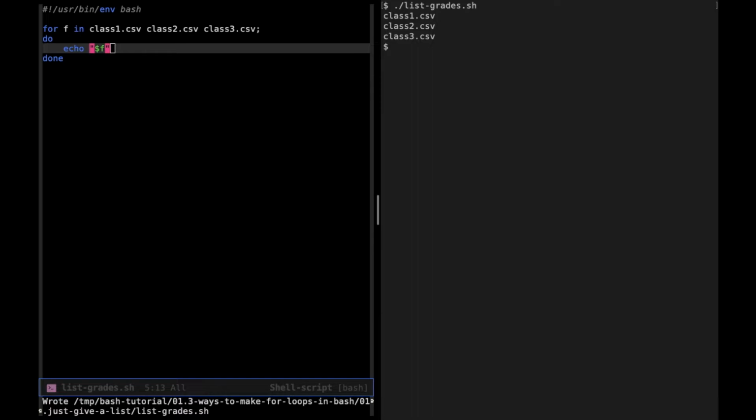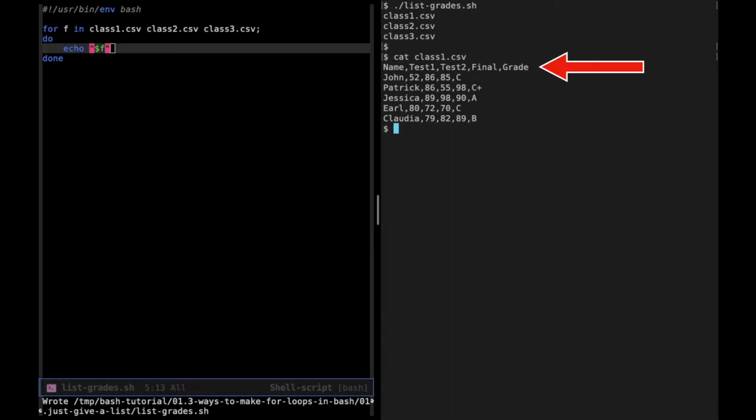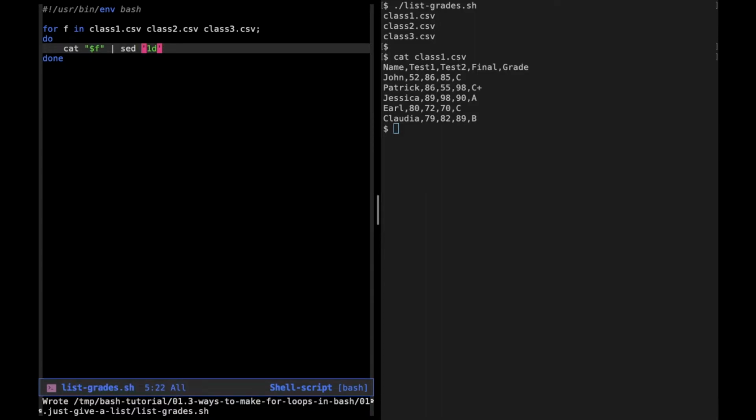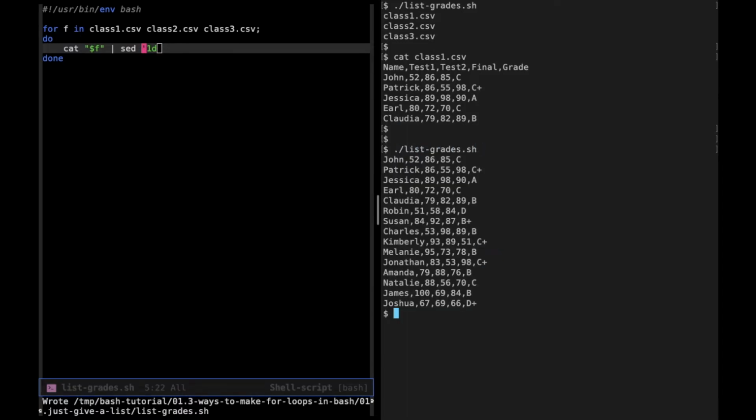Now we use the cat command to print out the file content. And we can see there's a header line in each file that we actually don't need. So we add another text processing command to cut out that line. And rerun the script. And yes, those headers are gone.